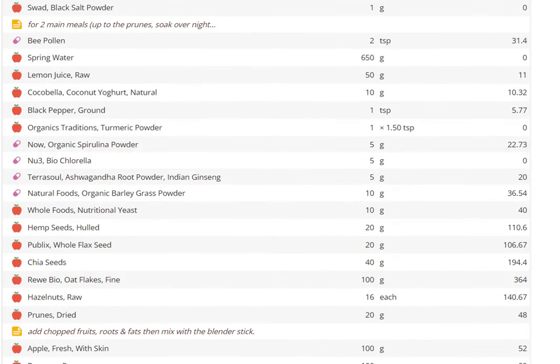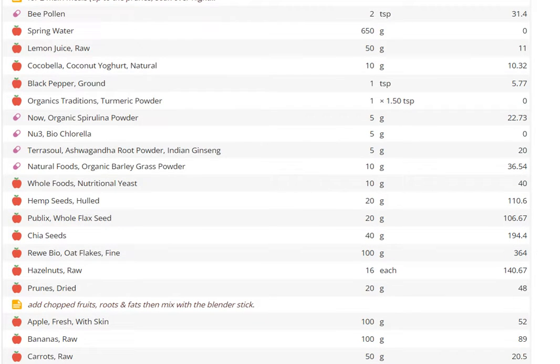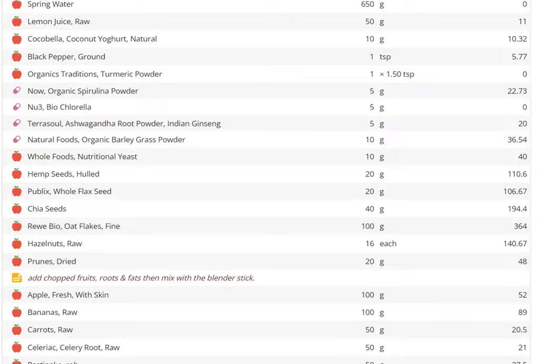Then we come to the main meal. I have here bee pollen, which after the preparation I sprinkle over the meal. Then the actual preparation of the meal starts with the spring water and lemon juice, which may be a little bit more, the juice of one lemon, something between 50 and 100 grams, depending on the size and juiciness.